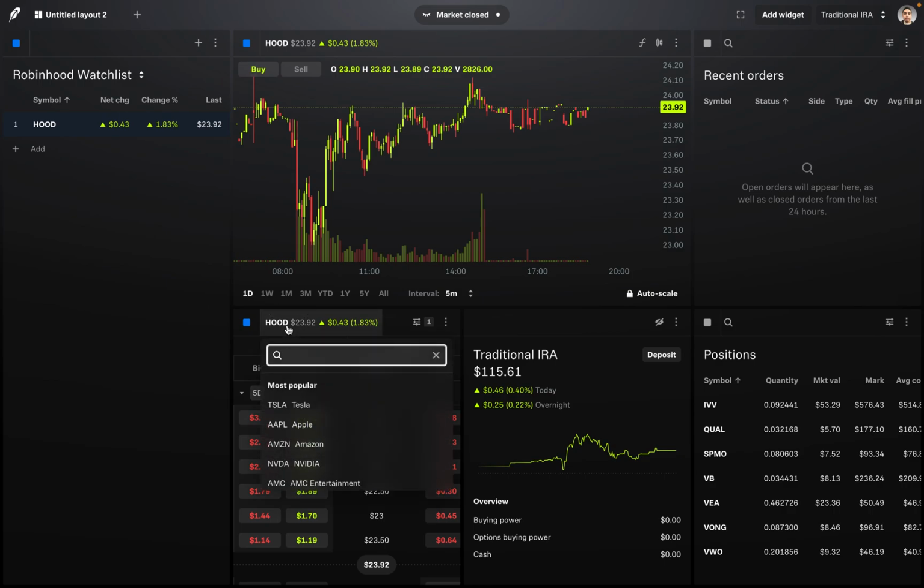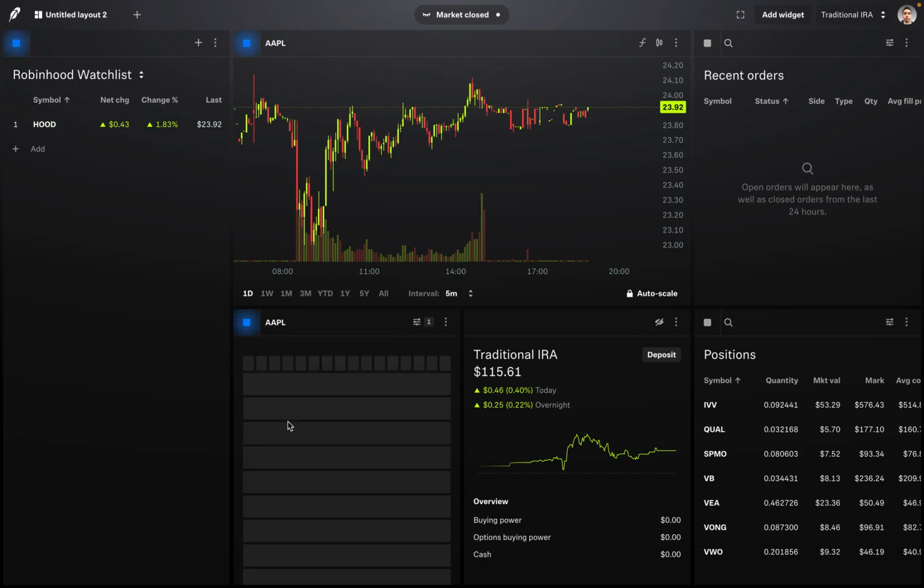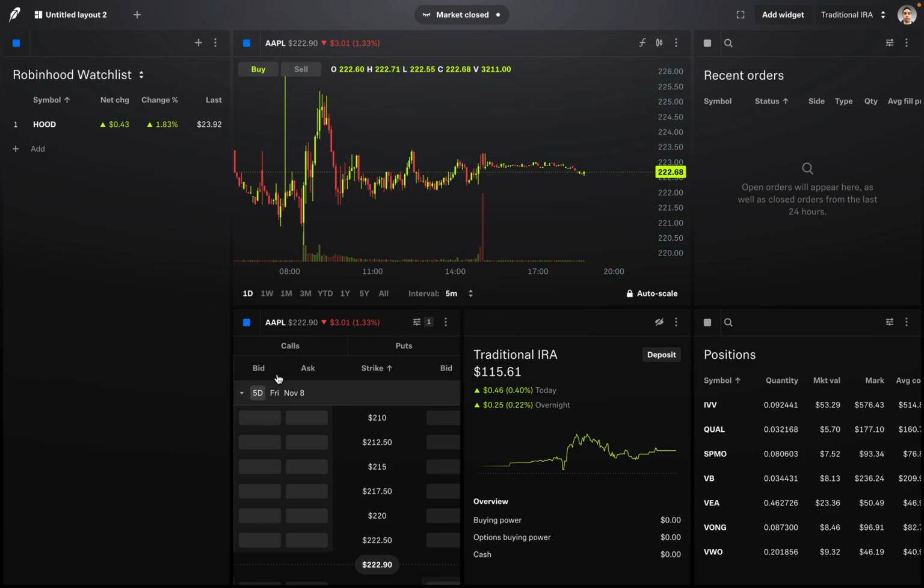With the options chain widget, you can also modify this here. Maybe I want to look at Apple. I can go ahead and click on Apple. And so now we're looking at the options chain for Apple. And our chart also switched over to Apple. So that could be very useful.